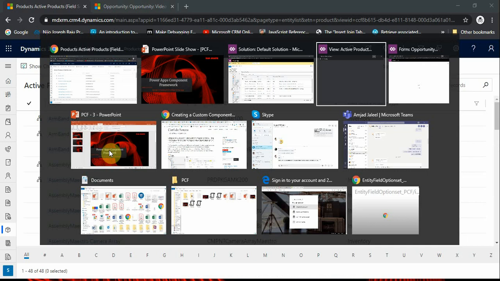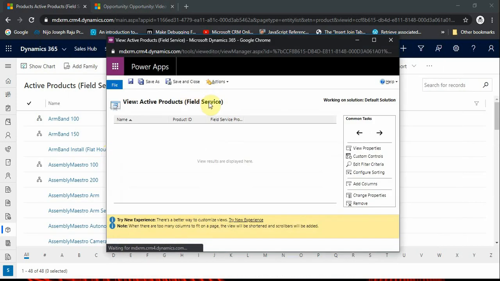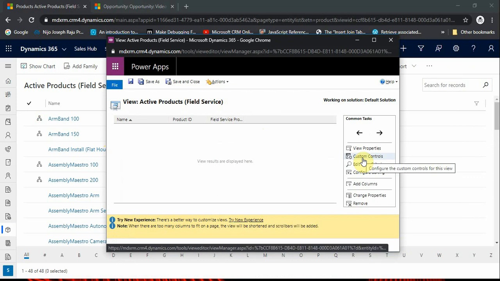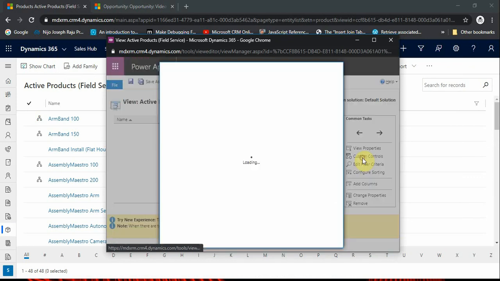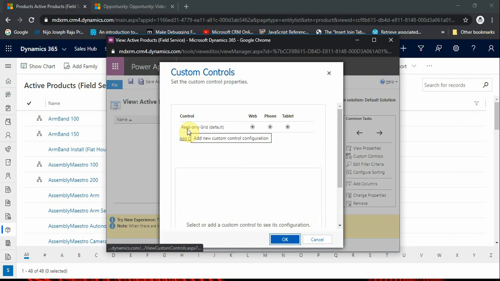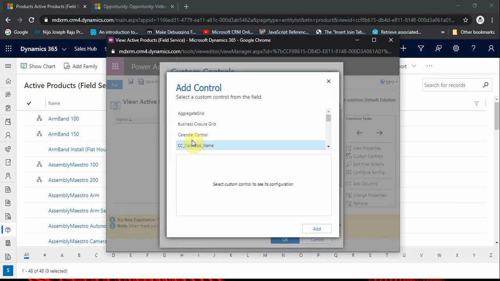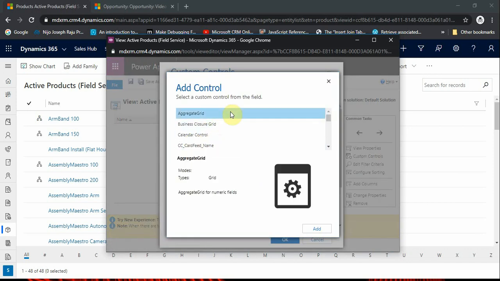I have already opened the products view. In the view, you can see an option to add custom controls. Select the required custom control from here. Click on add control. Here I'm going to select aggregate grid. This is a custom control which I had developed, which is already available in the PCF gallery. So I'm adding this one.